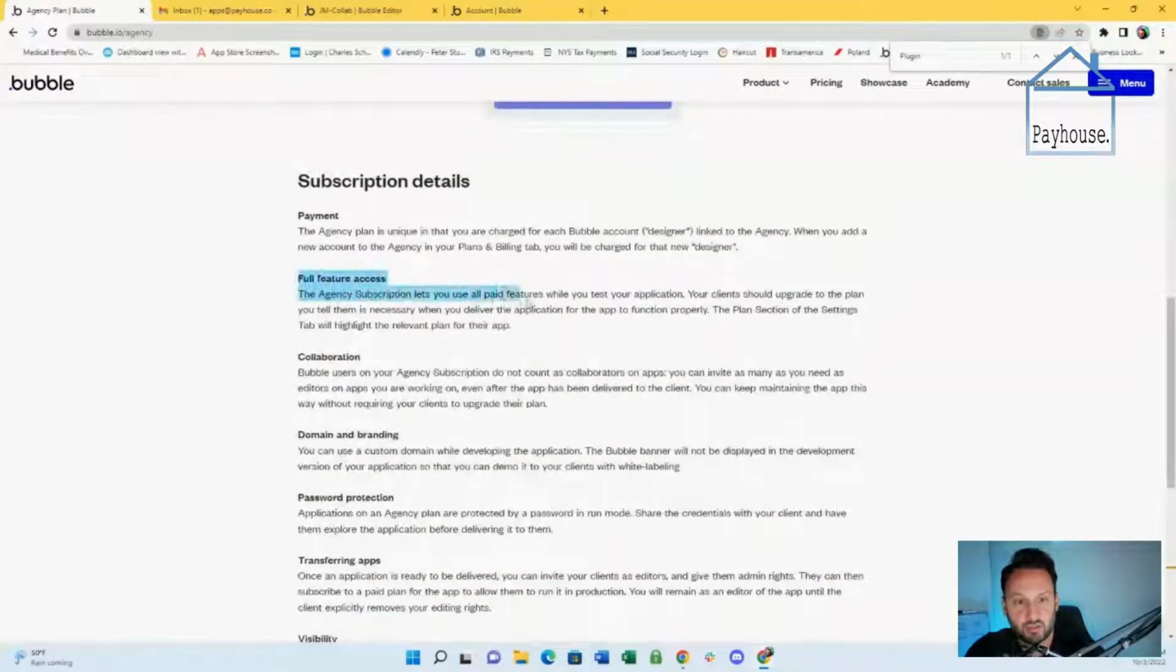Full feature. The agency subscription lets you use all paid features while you test your application. Your client should upgrade to the plan you tell them is necessary when you deliver your application to function properly. This is a little bit tricky only because it's hard to know which plan you're going to need. I think 9 out of 10 use cases can probably get away with the professional plan, which is $90 a month.